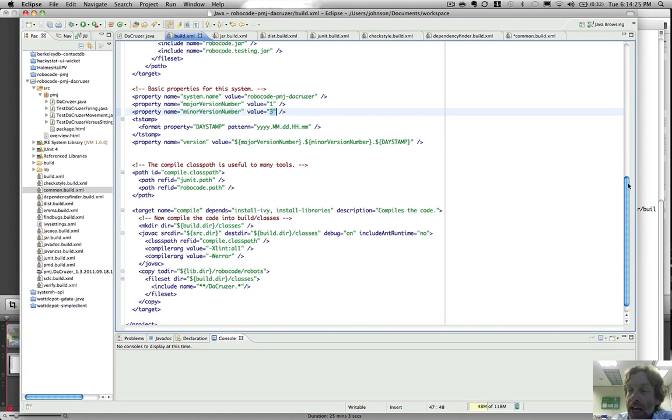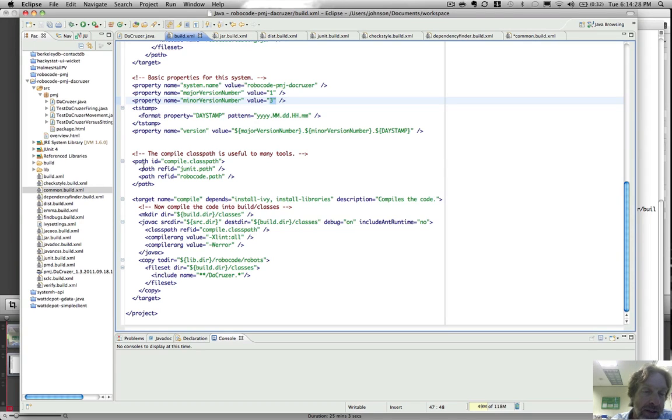Okay, so now we're going to create yet another path object. This path object is called compile.classPath, and it is a composite of the JUnit path and the robocode path. Okay, so this is really cool. You see what I'm doing? We've got this very modular kind of process here where we download the JUnit file using Ivy. We set a path object to point to the jar file that we downloaded. Do the same for robocode. Create a path object that points to the multiple files in the robocode distribution that we need.